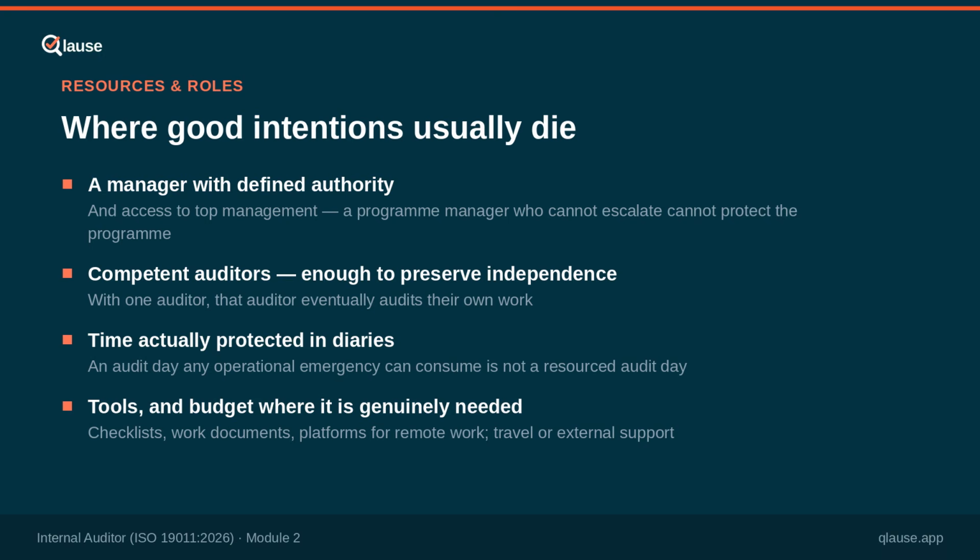It needs competent auditors, and enough of them to preserve independence. If you have one auditor, that auditor eventually has to audit their own work, and independence is gone. It needs time actually protected in diaries, not merely allocated on paper.